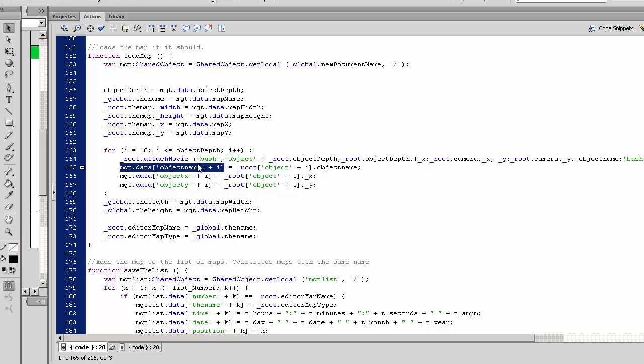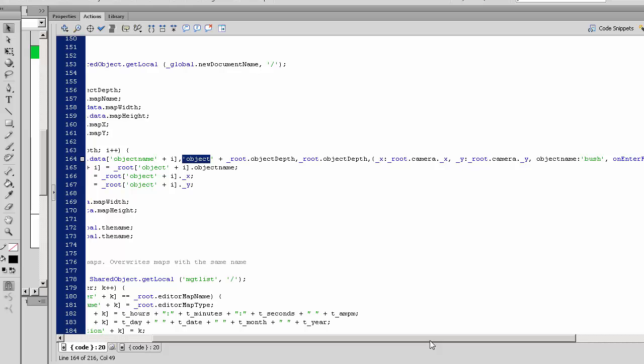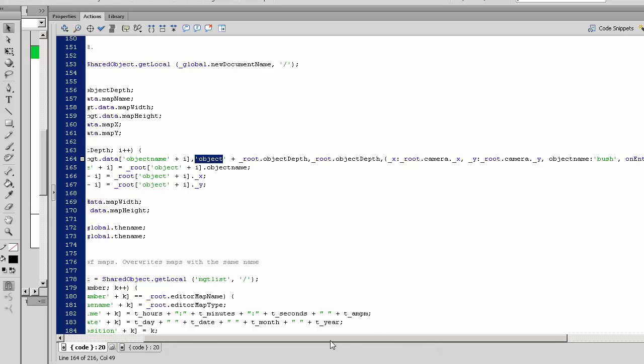So just copy this here. So we're gonna attach movie and attach this, which should be Bush or whatever it is, or new name that we name it. Its ID name is Bush, or new name will stay as object, since we want to be able to save it again and call it as an object.